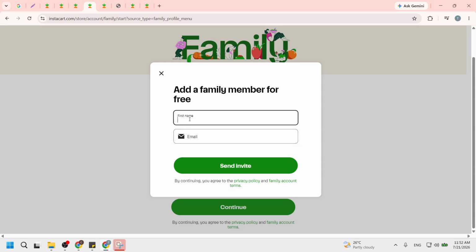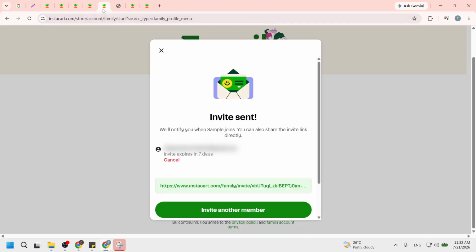At this point, add their name and email address, then click Invite. You will see text fields where you can input the details of the family members you want to invite. Make sure you enter their name and email address accurately. This step is vital because it ensures that the invitations are sent to the correct contacts. After filling in the required information, click the Invite button. You will receive a confirmation message indicating that the invites have been sent successfully.